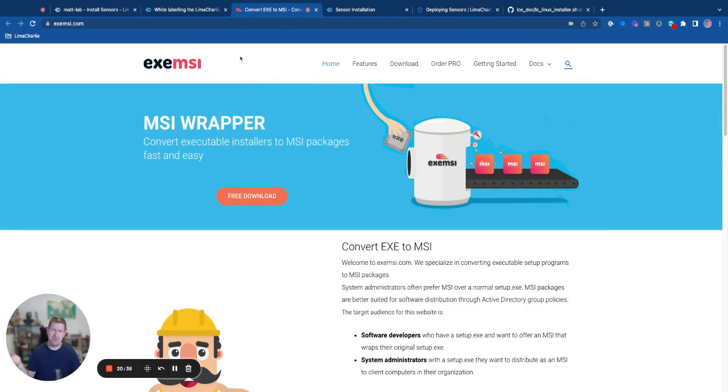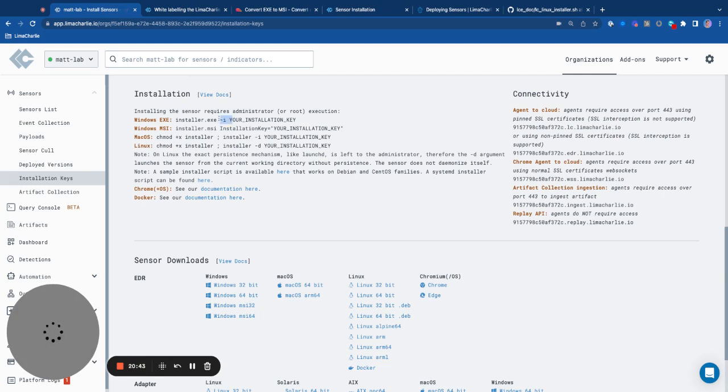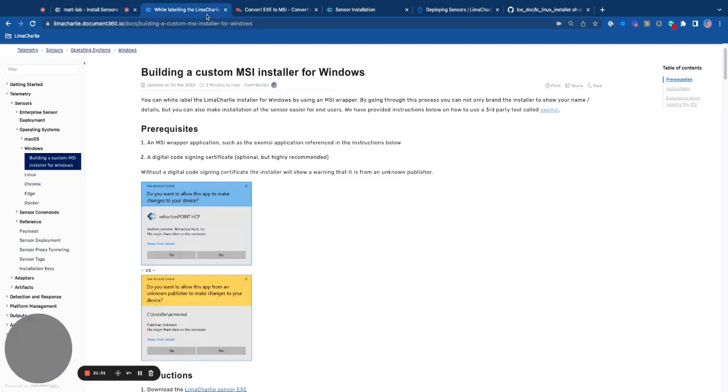But wait, Matt, you guys already have an MSI. Why on earth would I go use this one? Well, remember, we've got to provide that installation key on the install. I want a way to bundle the installation key together with the MSI, or the EXE. So that way, all I have to do is give my system or my IT admins or whomever, hey, here's an MSI, just install it and you're on your way. Everything else is taken care of in the back end.